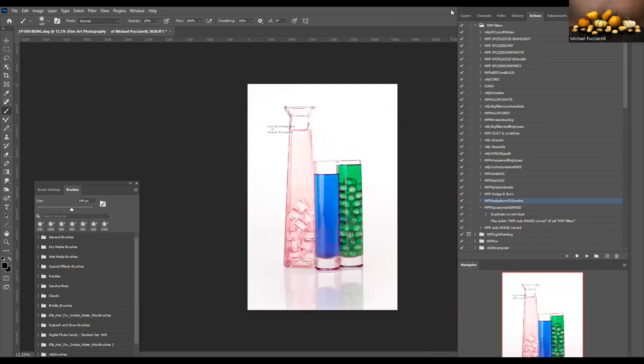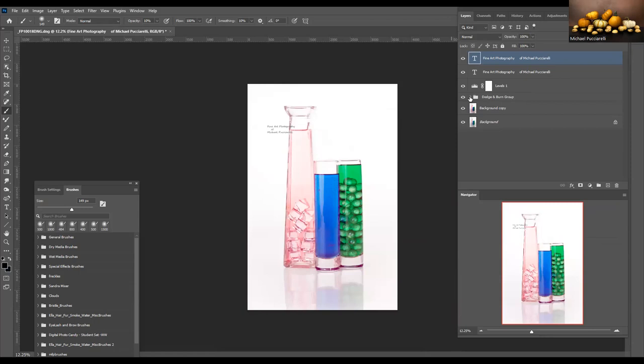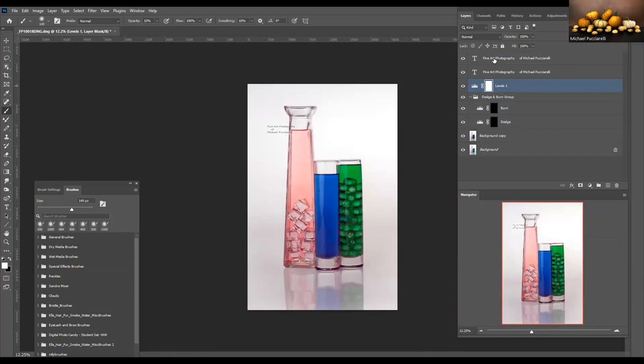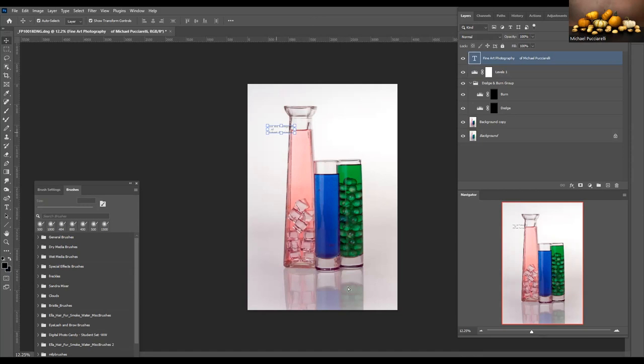When I run this action, this is an action calling multiple actions. So it's going to call this first part of the action and do Control I to invert it. And then it comes over here, runs this level adjustment. And the last part of this action runs my signature. Since we're using the white Plexi table, I think it would make more sense if you just keep the black signature.